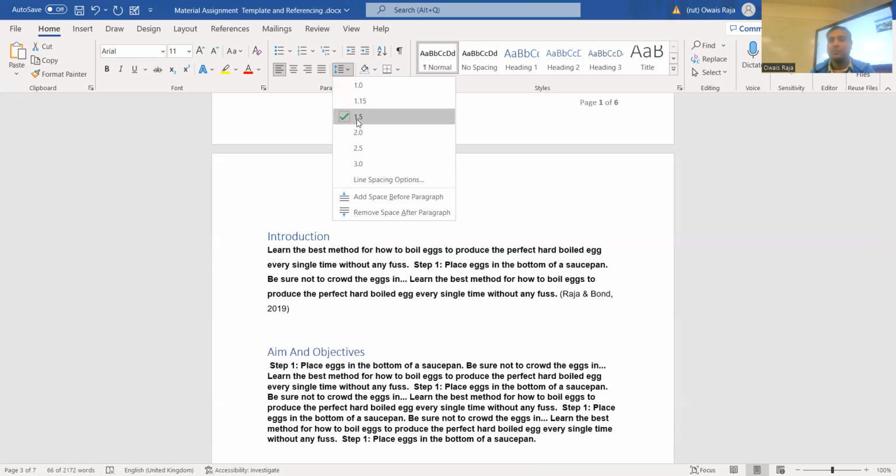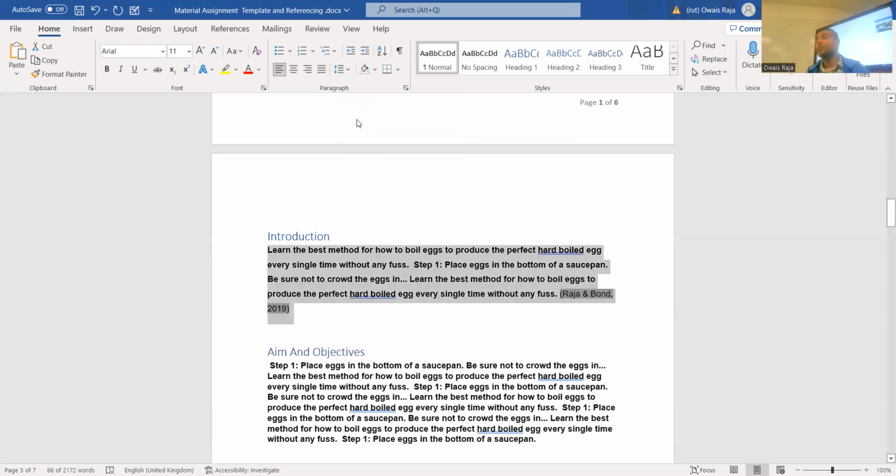The reason the uni used to ask for 2 is because originally you printed the assignment and gave it to your professor or teacher, and he could put the feedback in between the lines, and it's quite a big space to write the feedback in. But now we do online marking and so on, so you can use a line spacing of 1.5. One looks quite tight, so you need to go for 1.5. It's quite nice on that one.